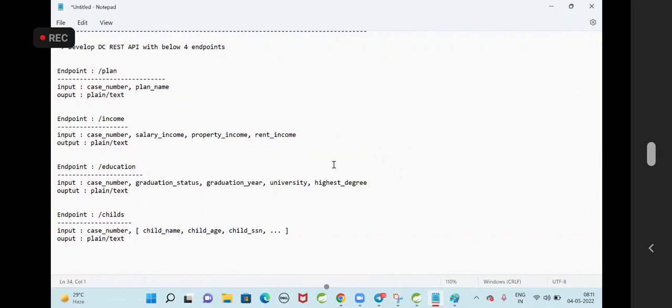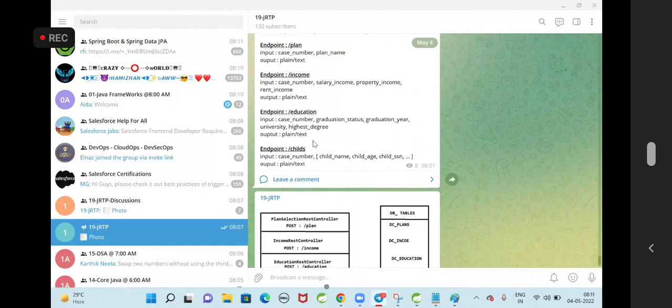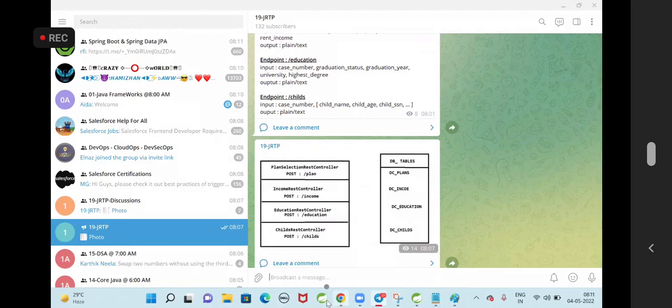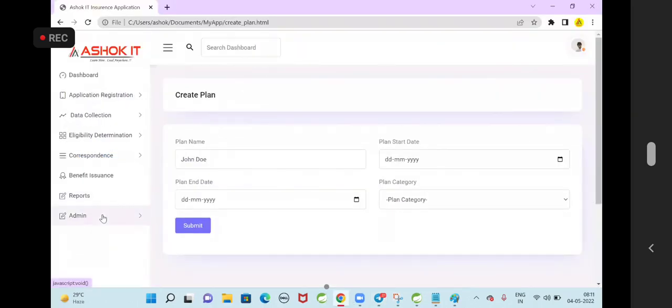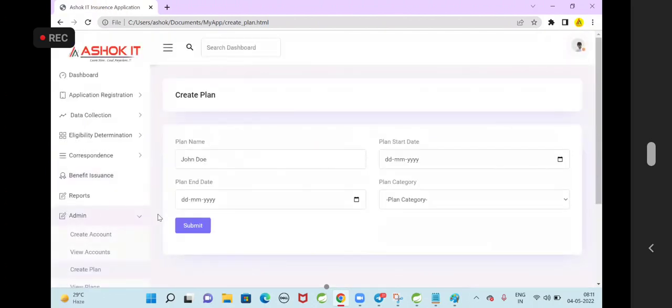Sir, did I miss something? When you said create plan, we have not done this. We are assuming that there will be an admin module. It is a cloud operations thing, right? We have not done this. Do we really need to do this?